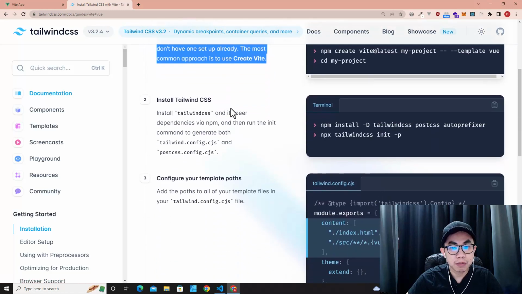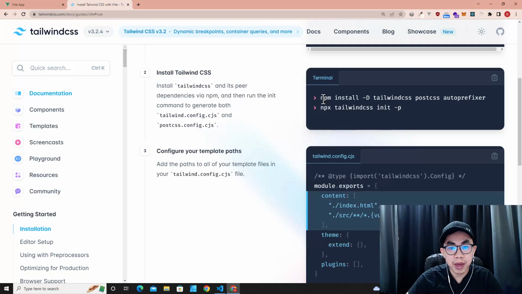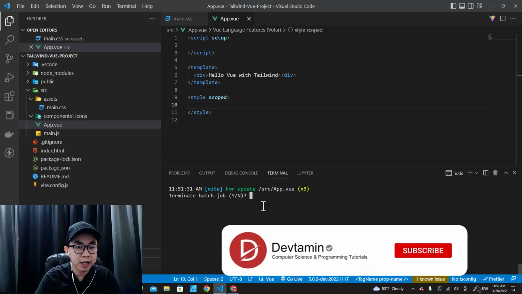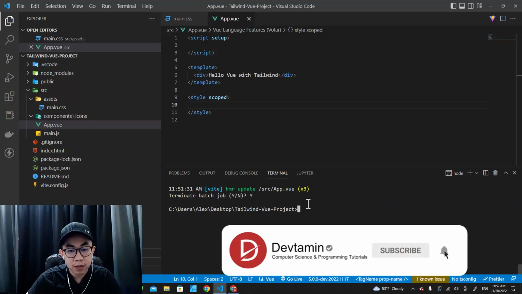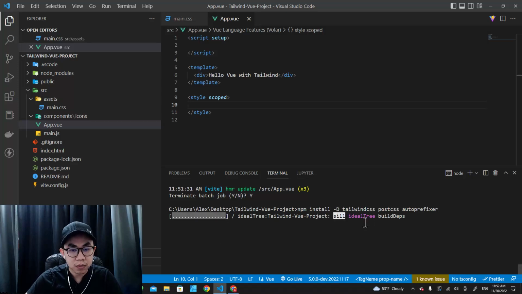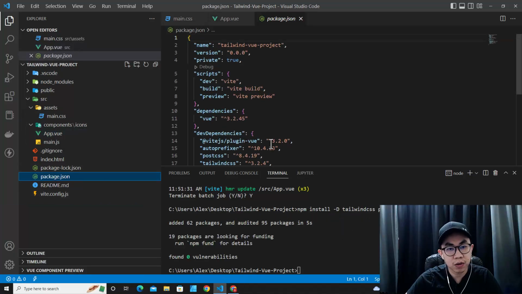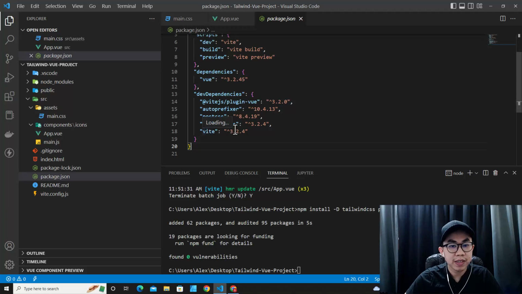Let's jump into step 2. In step 2, you have to run this command to install Tailwind on your project. Copy it. Okay, let's go back to Visual Studio Code. We have to stop our project. Control C and then type Y, hit enter. Then paste the command over here, hit enter. Then if you go to package.json, you will see that Tailwind CSS has been installed in our project already.